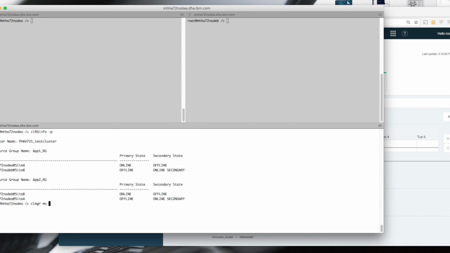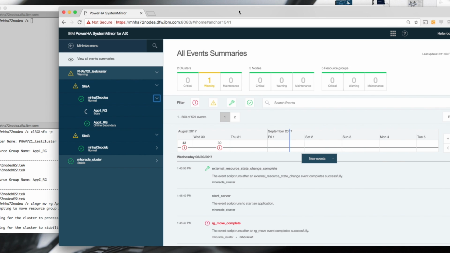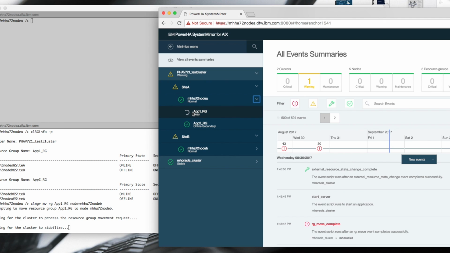So clmgr move rg, we'll move app1 RG over to Node B, MHAJ72. And when I execute the operation, we know that it's running on the back end, and you already see it taking action on the user interface. It recognized that something's taken place. If you pay attention, it says that there's something warning, right? So it's just in an intermediary state. Not necessarily a bad thing, but there's definitely a move taking place. We just kicked it off, and you can see it.